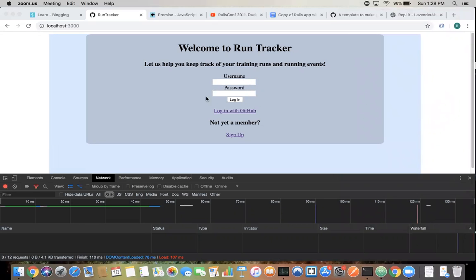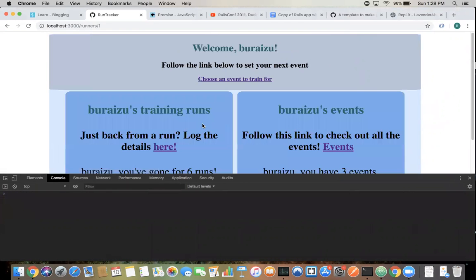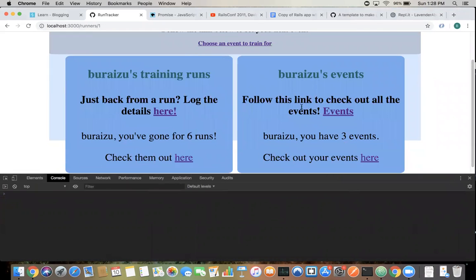So we're here on the landing page, and I'll walk you through the different steps of this and how they implement JavaScript. I've got my console open here so we can see the JavaScript in action. So we'll go ahead and get through it. Let's go ahead and log in with GitHub now. And we've got a training runs and an events section.